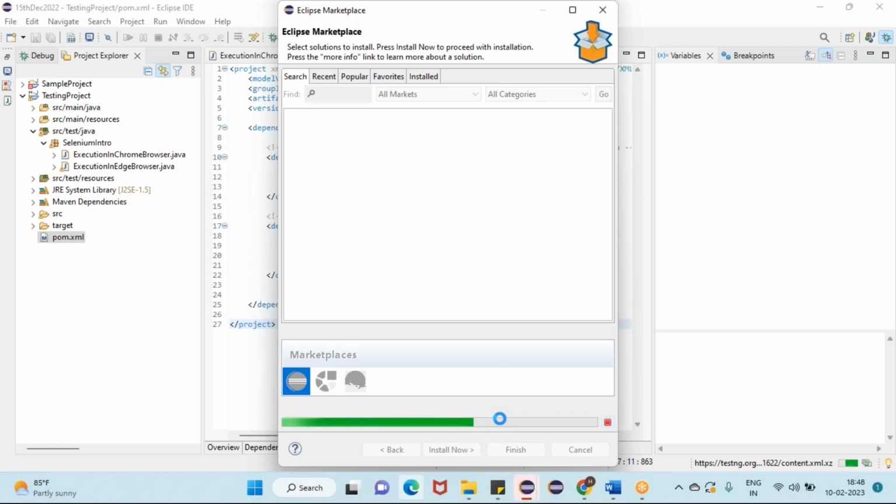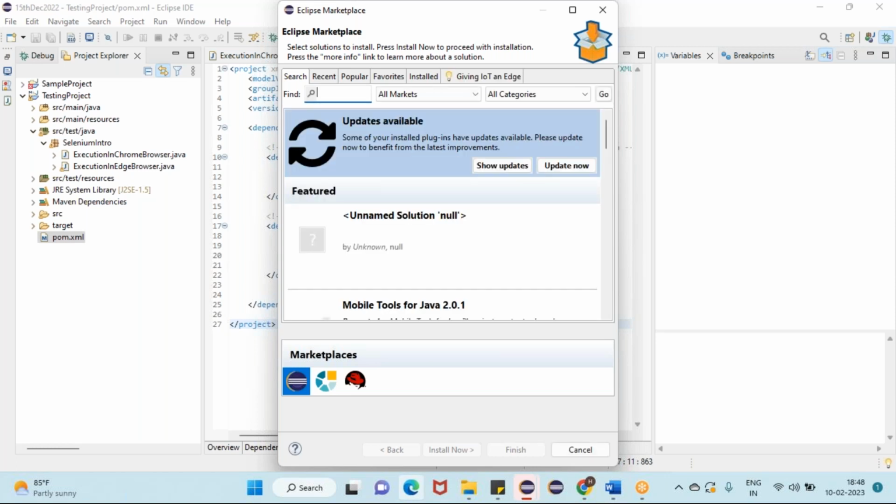It will take some time to load, guys. Not only for me, for everybody. It will take some time. So the green color mark disappears. It's gone. Yes. Now it will load the page.